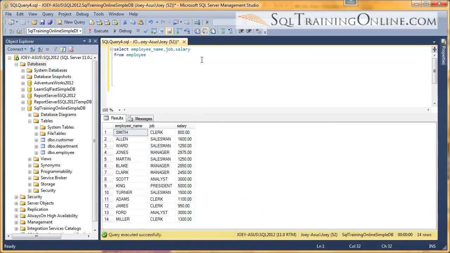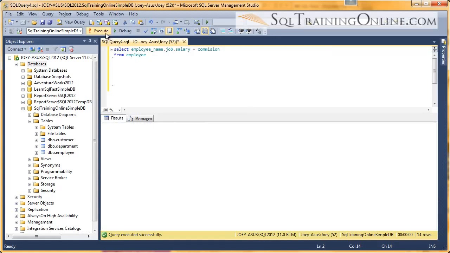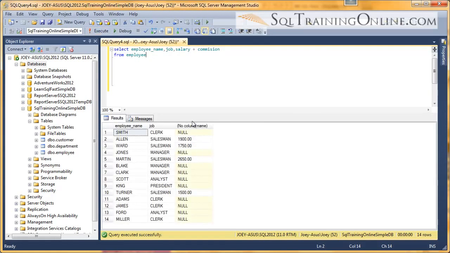Well, what if I want to add the salary plus the commission? So if I add that together, you can see there's no column name here. And so what I want to do is give it a column name. So you do that by saying AS, and I want to say total salary. And now I've aliased that column and given it a new name.